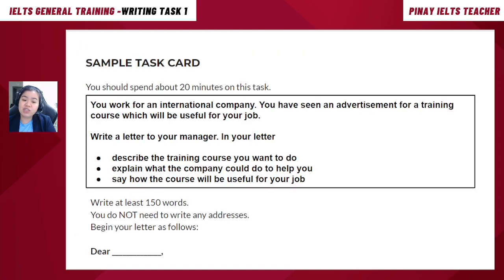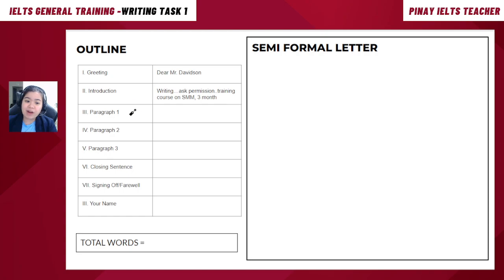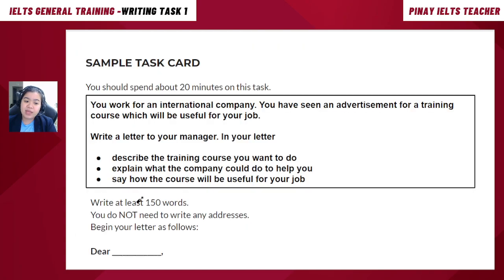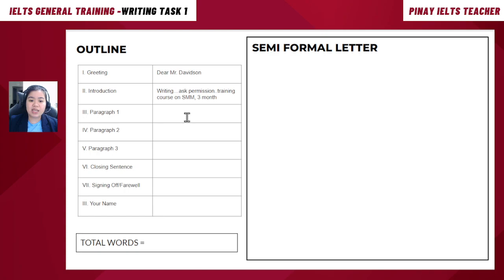Okay, now let's go to paragraph 1. So paragraph 1, 2, and 3 is aligned to your answers from bullet point 1, 2, and 3. You have to follow the flow for that. All right. Bullet point 1 says, describe the training course you want to do. So I'm just going to say here real quick that it is a social media marketing training course. It will be beneficial with the goals of the company.